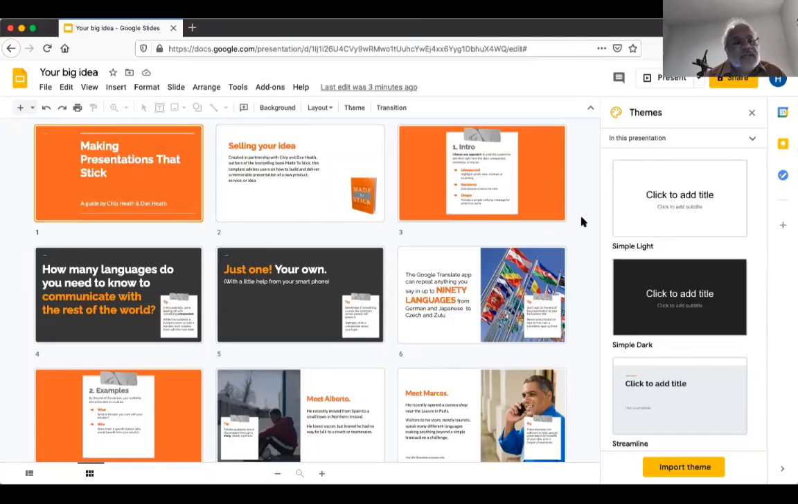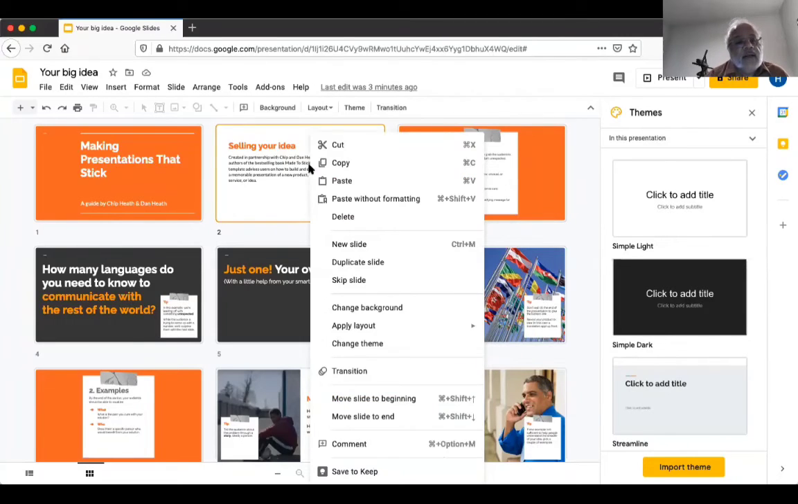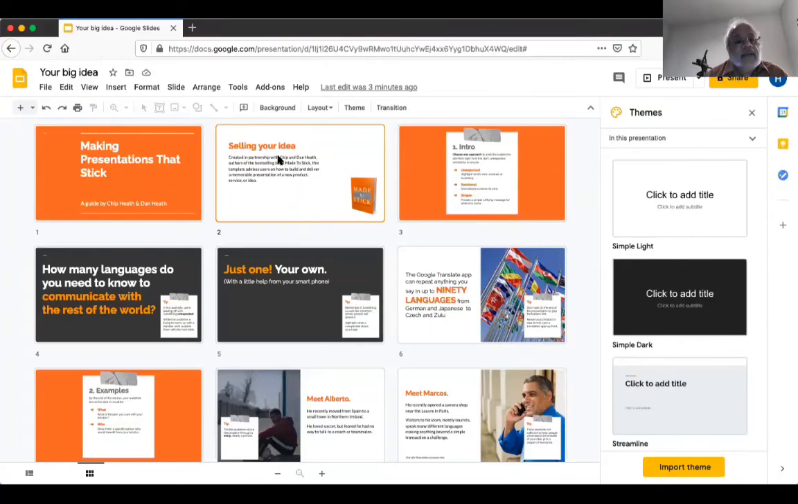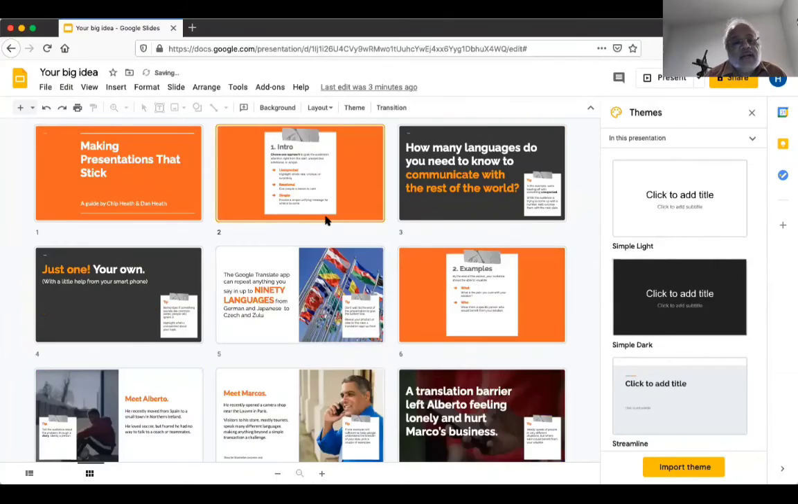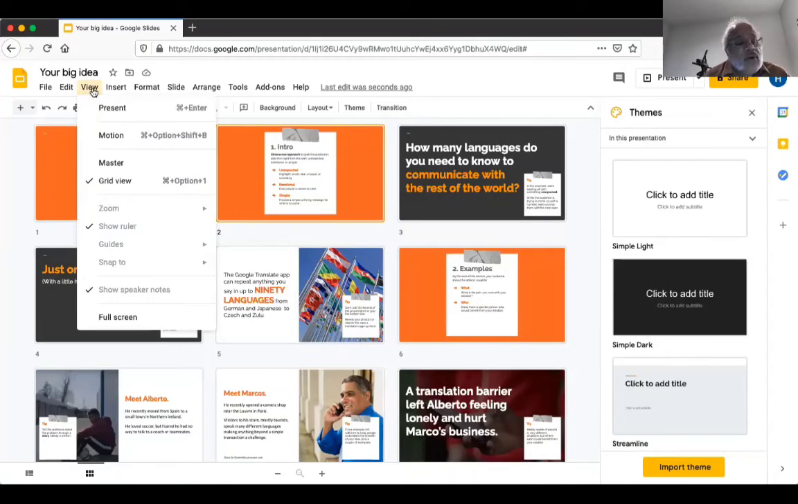Let's say I want to delete 2 slides, whether it's possible. No, that's not possible. If I want to delete slide 2, which says selling your idea, I just click on it. Then on a desktop or laptop computer, you would use your right mouse click, but on a phone you would do something a little different. Then I get a pull down menu and I can delete it. See, I deleted a slide, right? To delete that slide, I went to the grid view.